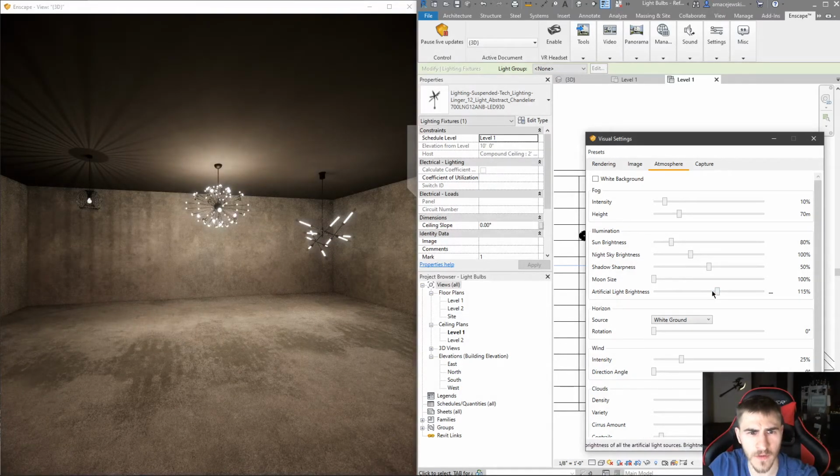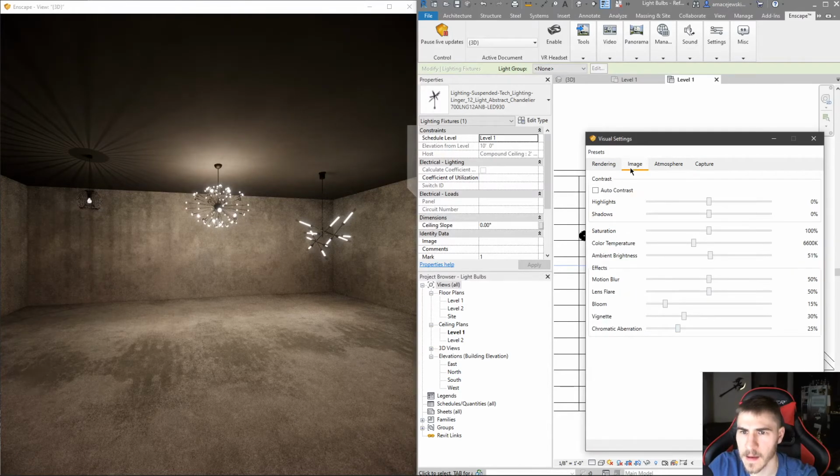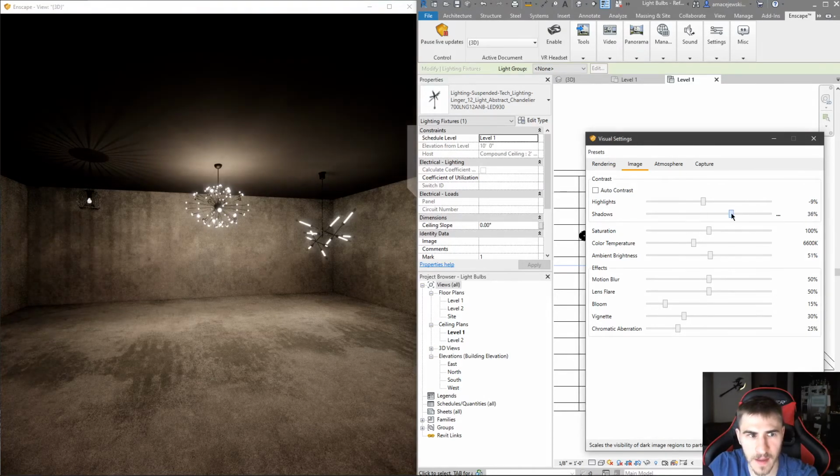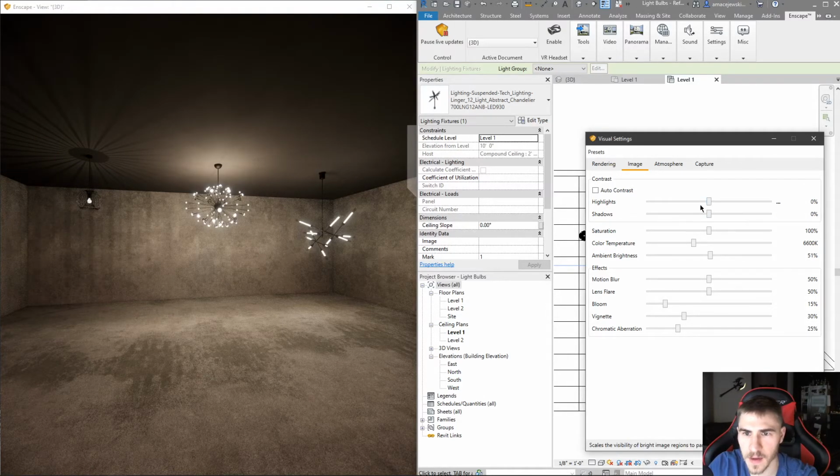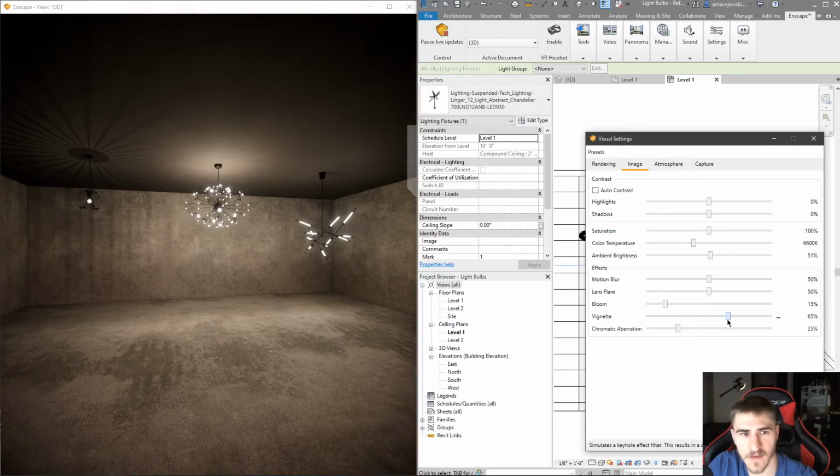I can bring it up some more if I want to lighten them up just a bit. I can come in here to highlights and up the highlights if I want, the shadows if I want to make that more dramatic if I want to. But honestly, it does look pretty good where it is. Further, you can make more settings, more changes if you want. This is where I might add a vignette, make this look a little more specific to what we're trying to look at, in this case, the light fixtures.